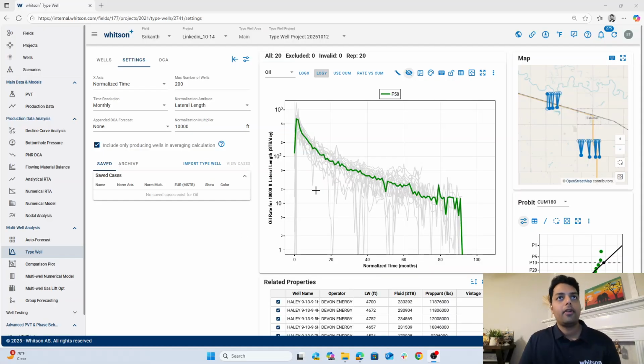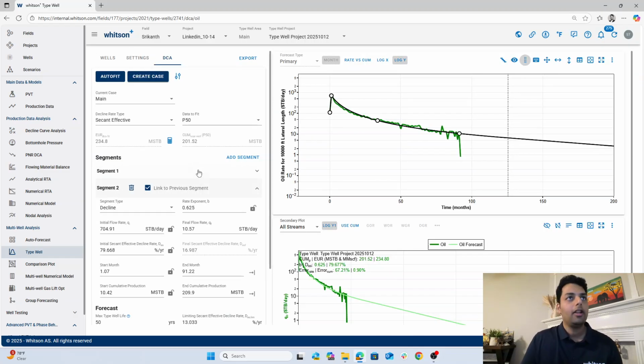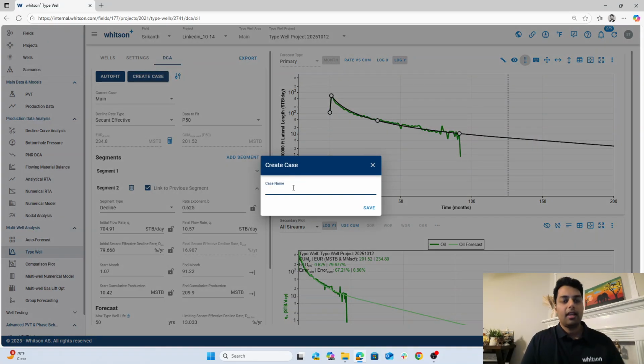So here we have a typal profile, which is of 20 wells, and then we are showing P50 case on the green curve right over here. So when we go to the DCA module, and if we overlay a DCA profile on top of my P50 case, which is the black line over here, we have two segments. One is the linear segment at the beginning, and then we have an arc segment in the major portion of that profile. So let me just create this case and call this base case profile for my typal.